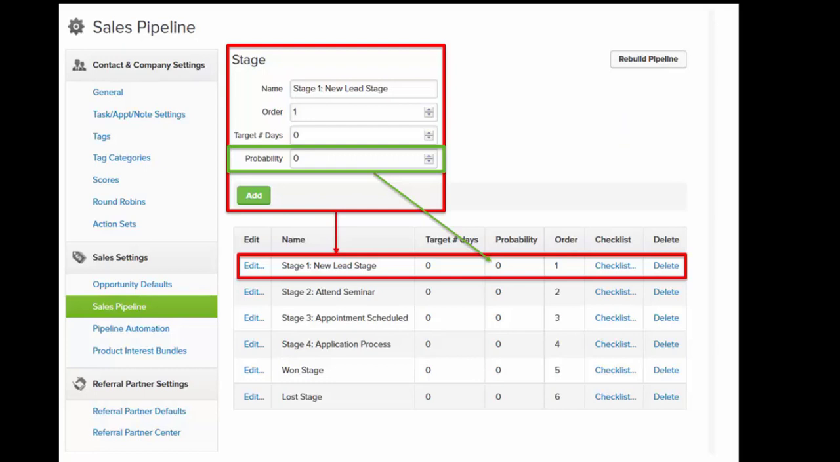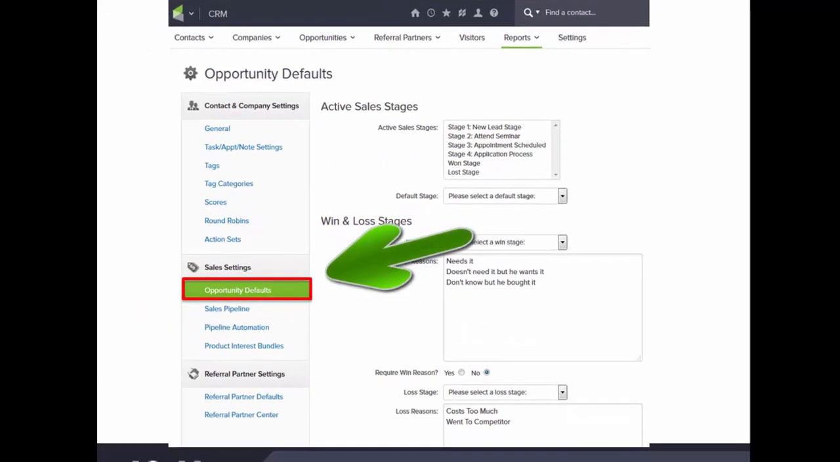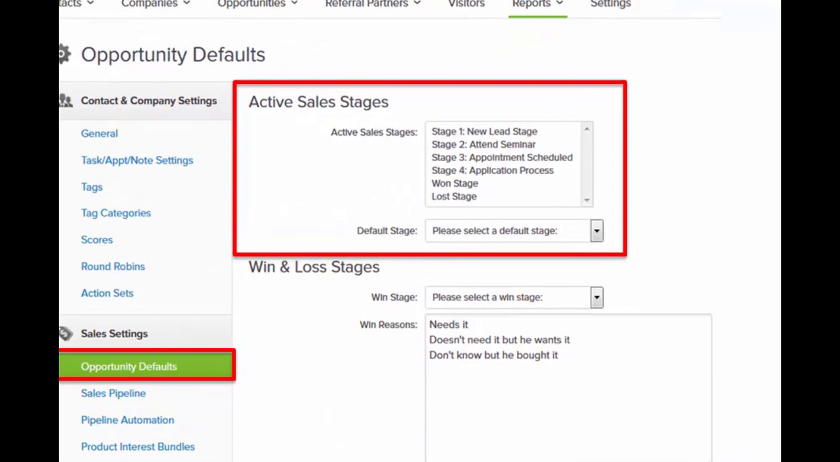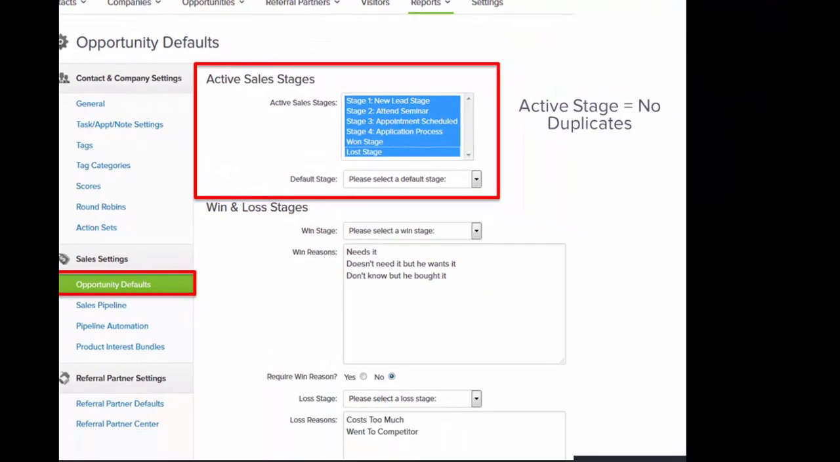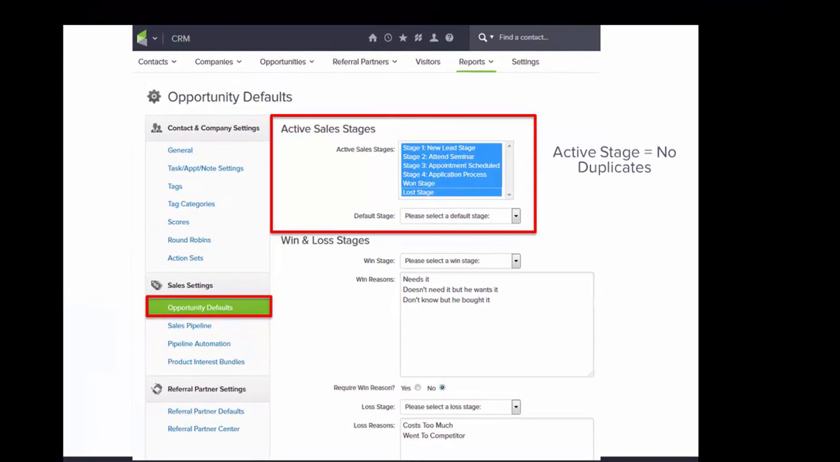We have some opportunities default set up now. Okay, so you can see instead of going sales pipeline, we have opportunity defaults on the left hand side. First portion, active sales stages. Okay, this is important because you highlight the active sales stages, and there's an option to keep the system from creating duplicate opportunities. Some people like duplicate opportunities. They'll have people purchasing multiple products, and so multiple opportunities will be out there.